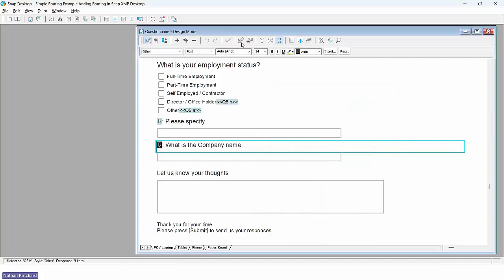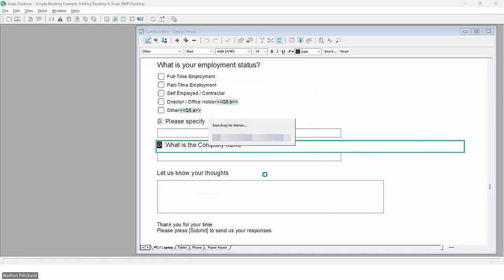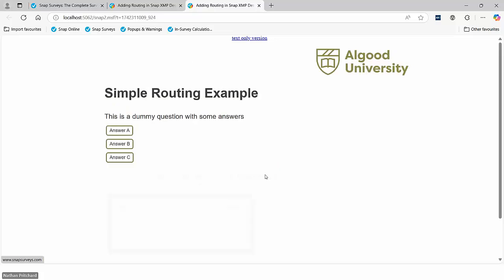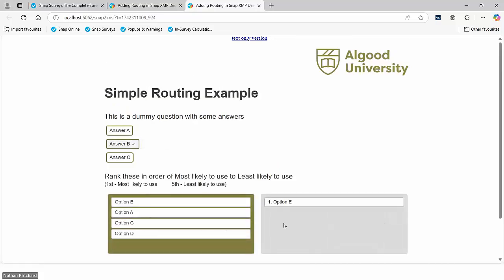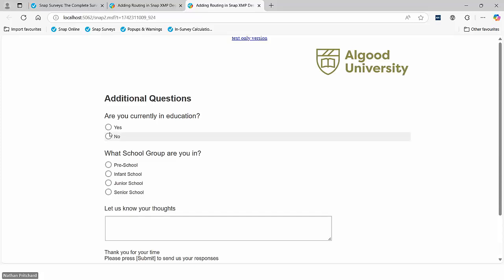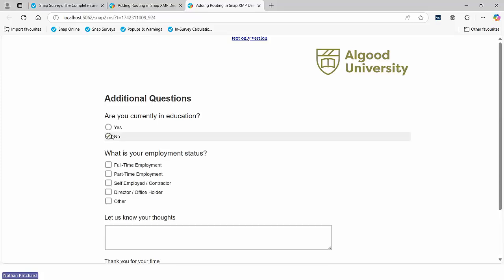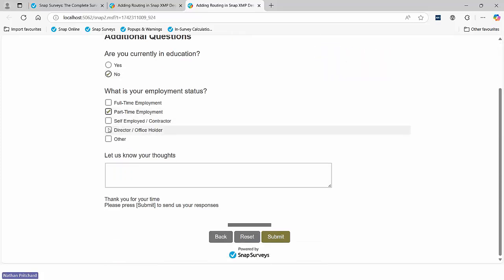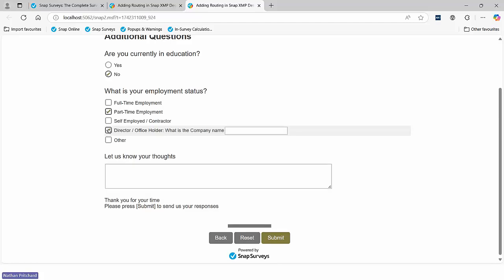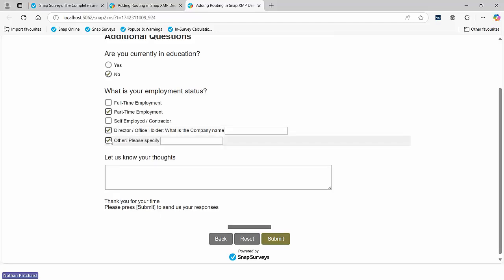Okay, let's save what I've done, and again we'll just run a quick preview. Again, I'll say that I'm not in education. We can tick some different options. And the idea here really is that the focus remains where you've selected. You're not having to tick director and then move down the page to give additional options. And as I said, I think this works really well where you have got a number of different selection boxes relating to a number of different open boxes.